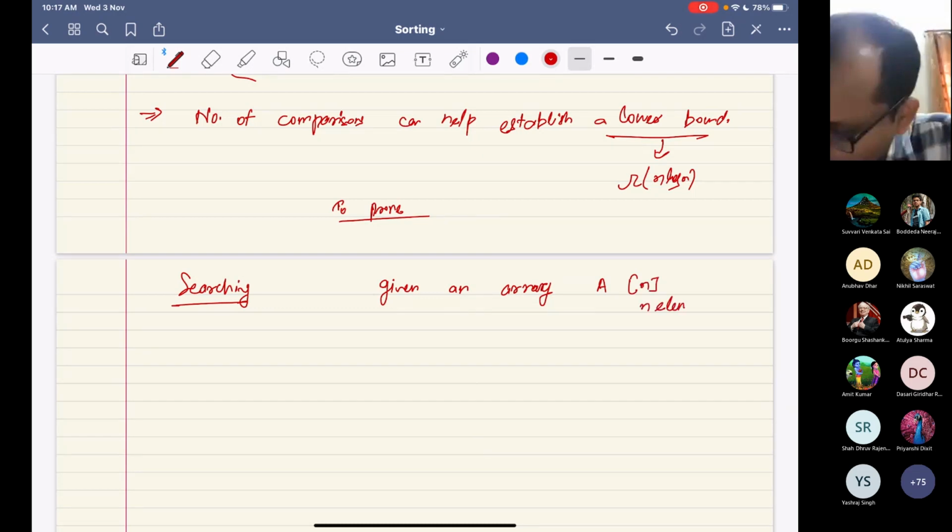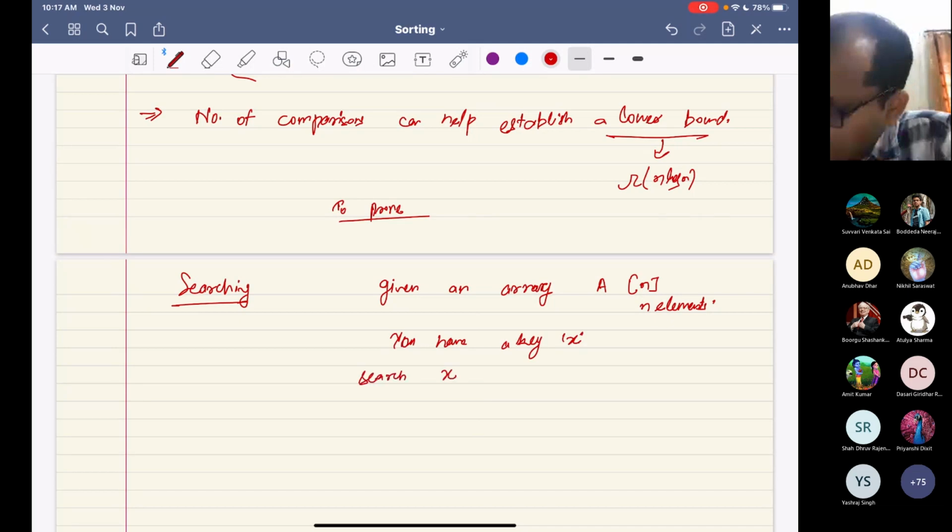And elements. And you have a key X. Search X in A. How do you search?